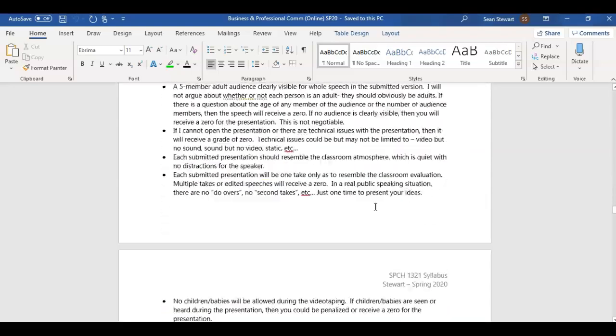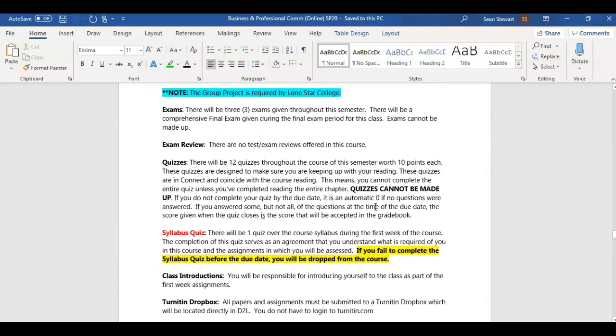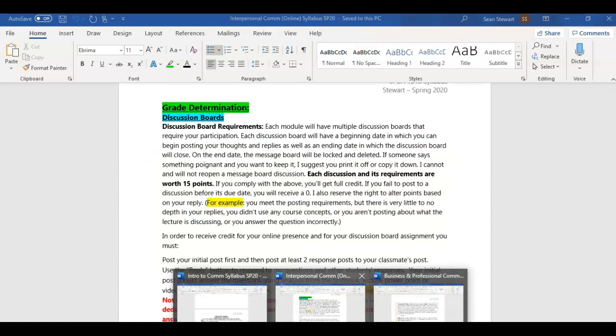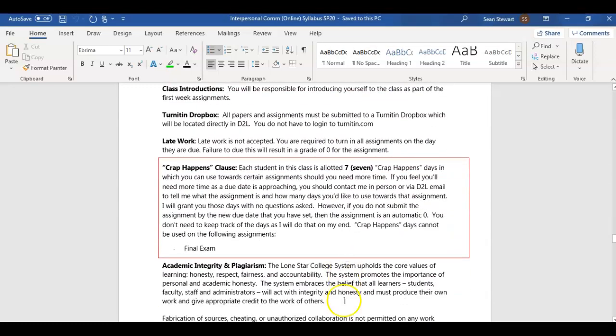And the one thing I wanted you to be aware of for both the business and professional and the interpersonal is the crap happens clause. So each class has a crap happens clause. They're a little bit different for both classes because they're different assignments for both classes. The crap happens clause, every one of you is allotted 7 crap happens days. This is only specifically for my class, Professor Stewart. So each student, each one of you has 7 crap happens days that you can use towards any assignment.